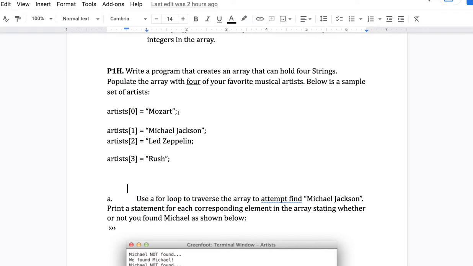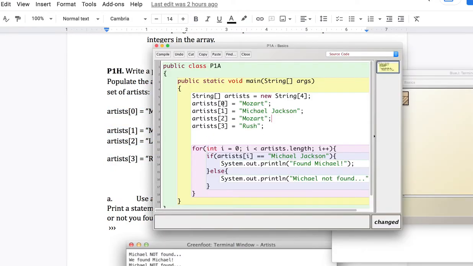So we were looking at P1H, and the problem is asking you to create an array, fill it up with strings, and then iterate through the array looking for Michael Jackson, right? Now the rule is when you're comparing two strings, you don't use equal equals. And the reason for that is because a string is an object.